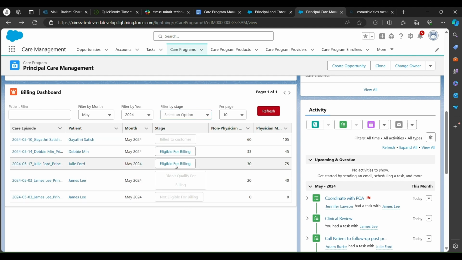And if we have multiple records, then we can also choose the number of records which we want to see at a time.